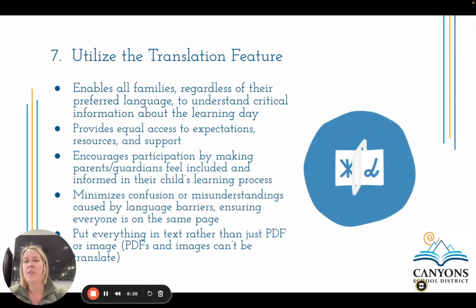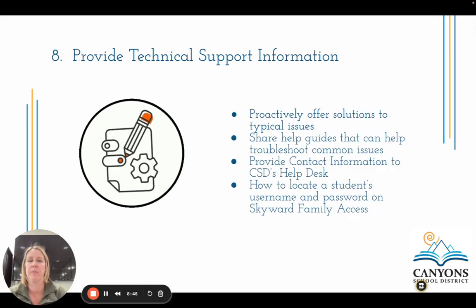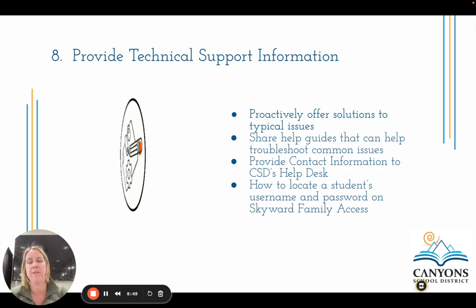And then with utilizing that translation feature, just a reminder, put everything in text rather than just PDF or image. PDFs and images can't be translated. So be aware of that with what you're putting into your ParentSquare message, just to ensure that what you're sending can indeed be translated. And then the last tip, number 8, provide technical support information.